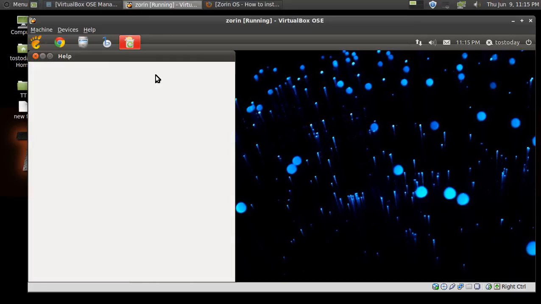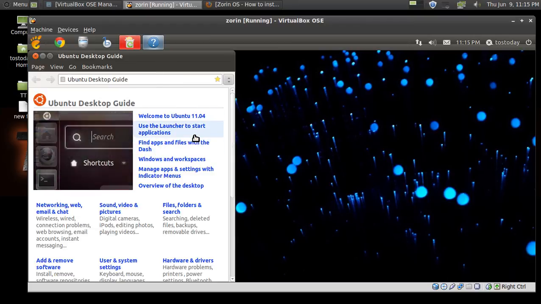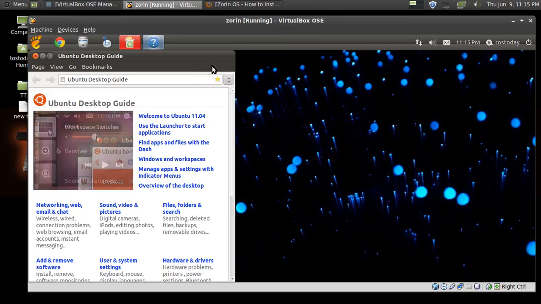Okay, let's continue. Here we have help. Let's click that. Again, Zorin is based on Ubuntu. This is welcome to Ubuntu 11.04. Now this is what we have here. This is the Unity desktop of Ubuntu, which seems to be okay. This would be my third choice. First would be Zorin, then Linux Mint, then Ubuntu if you are coming from Windows. And there's some various help guides here.